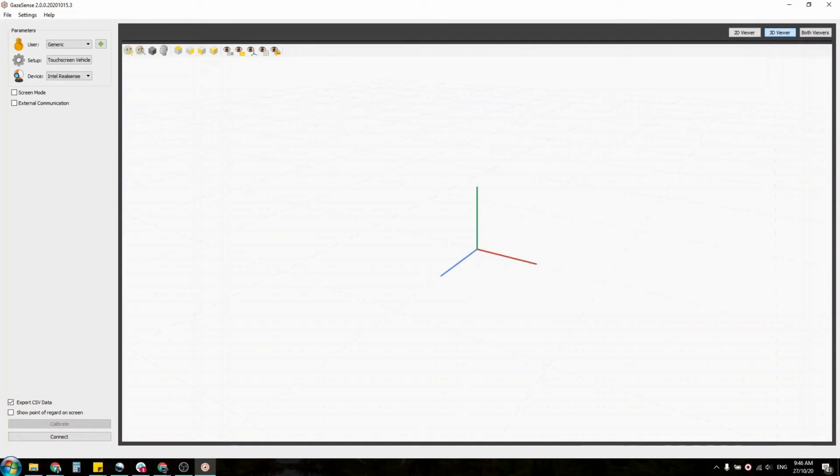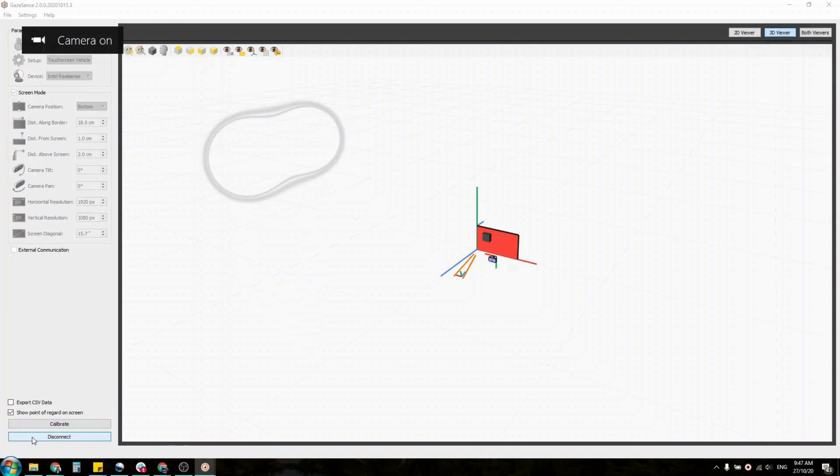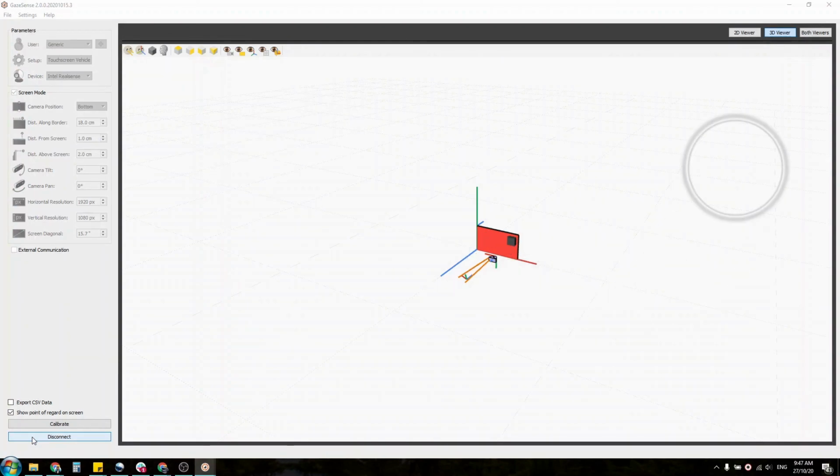Finally, I wanted to show you the latest development from eyewear, which is the visual point of regard on the screen, available in screen mode. So I'm going to select screen mode, click the show point of regard on screen button, and click connect. Now streamers can use this for coaching, presentations can be more informative, and user experience studies can be easily observed.